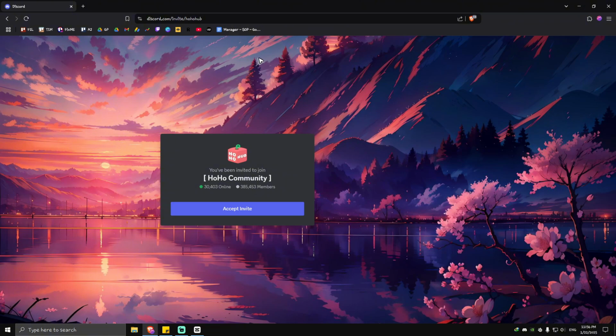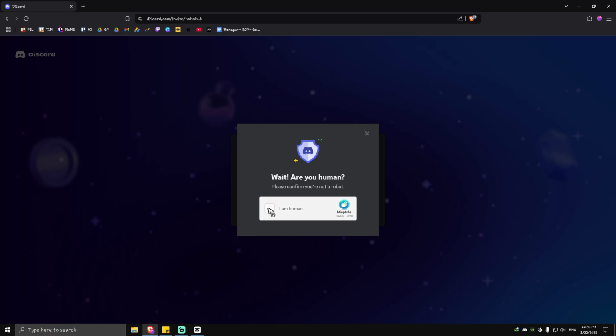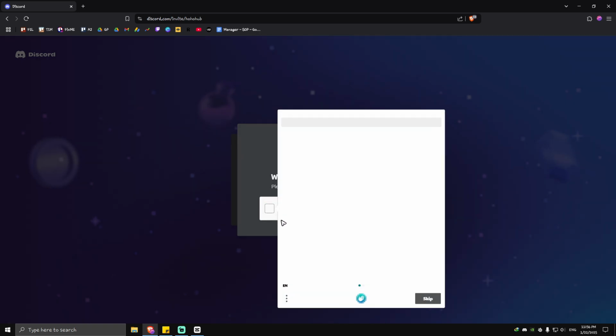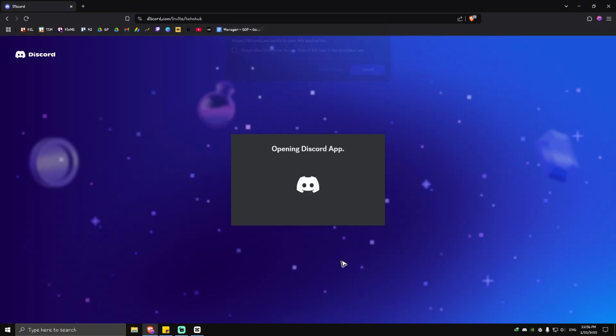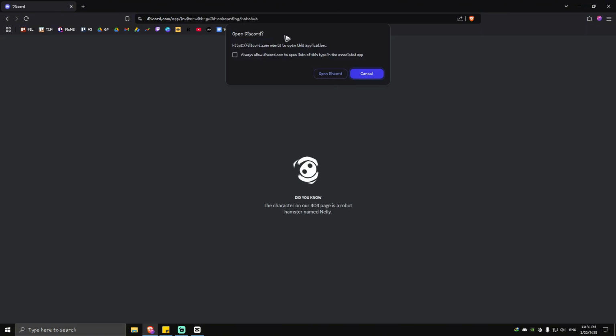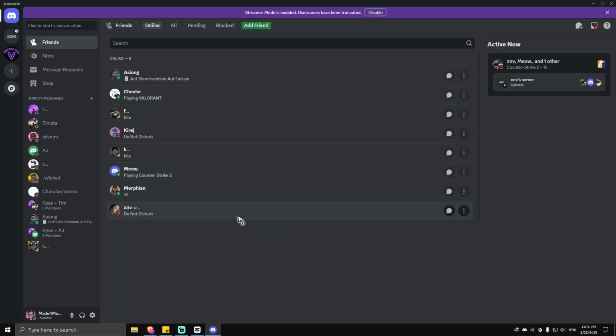So what we're going to do basically is just click on accept invite. All right, and simply follow the verification process right here. All right, next, as you can see here, it is now loading. Just go ahead and open Discord right here at the top. Once done, it will automatically open up your Discord app, and you should be able to see Hoho Hub right here.